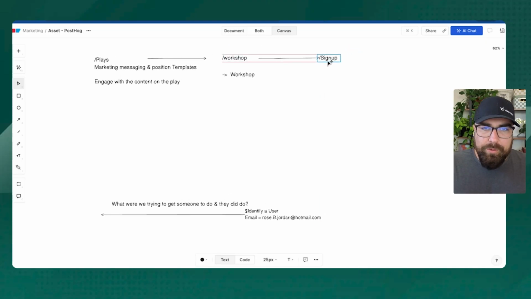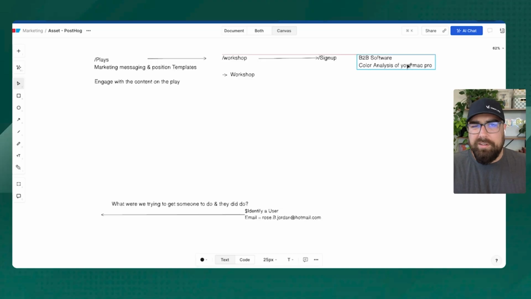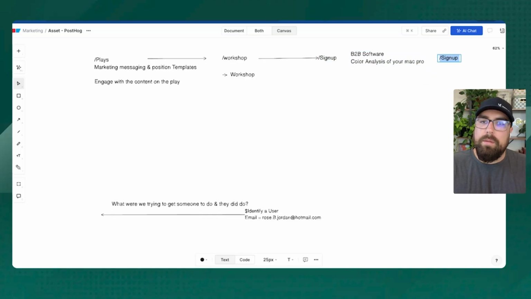Maybe after this workshop, they sign up and then you say, hey, we have an awesome B2B software. It's really cool. It does color analysis of your Mac Pro, right? Every B2B software needs that. So you should go sign up for this. And you should say, hey, we need this thing right now. So then you could take that sign up to your webinar. And you could say, hey, we're going to have our sales team give you a call, book a call. They go to book a call and they book a call. And then you end up with a sales call and then they sign.